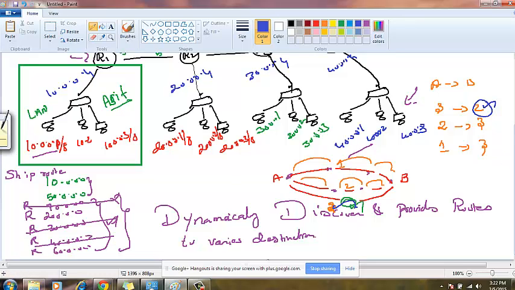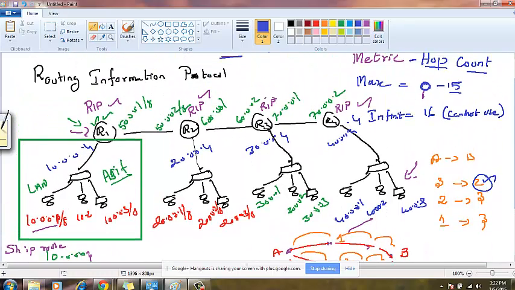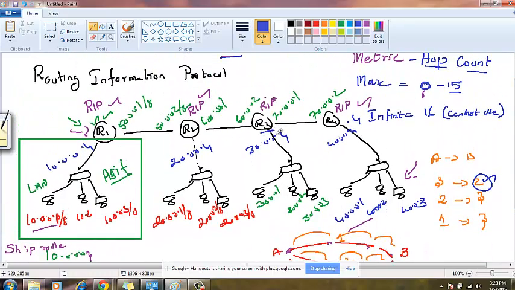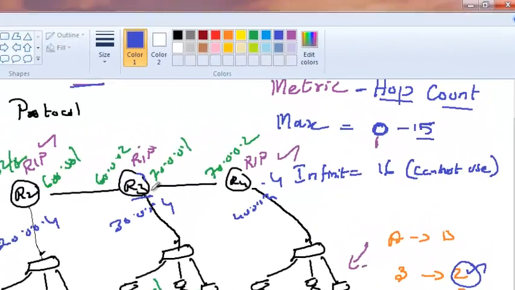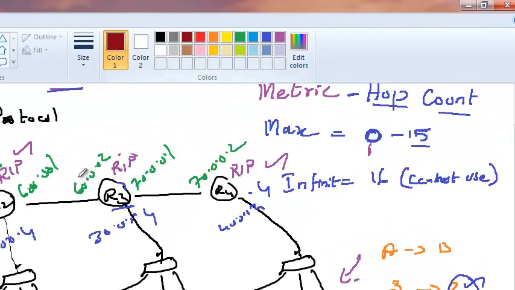When you enable RIP on a router, let's say I'm enabling RIP on router 3. How many networks are connected to router 3? Three networks: 30, 60, and 10. So I need to advertise these 3 networks in RIP.